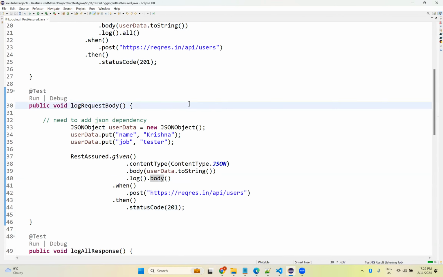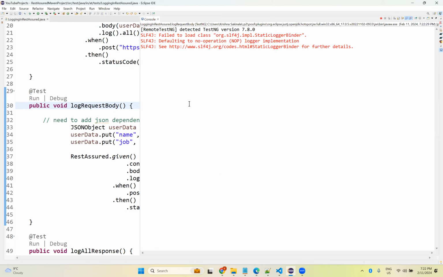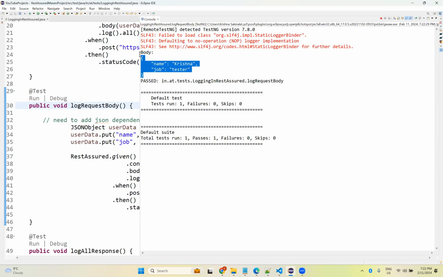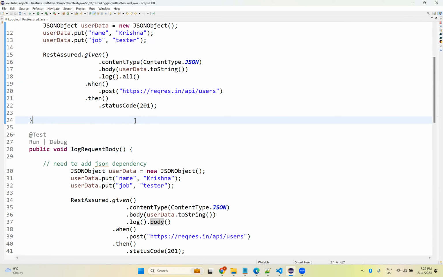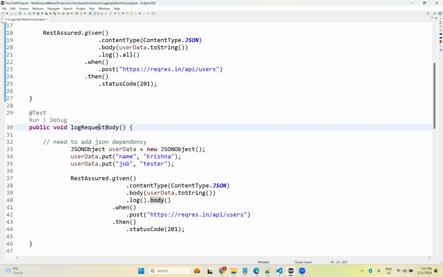And when you run this, you see that it only prints body. Previously, it printed the post method, the URI, cookies, query parameters, path parameters, everything when you used log.all. But when you say log.body, it is only printing the body. This is how you can print all information or only body information in the request.